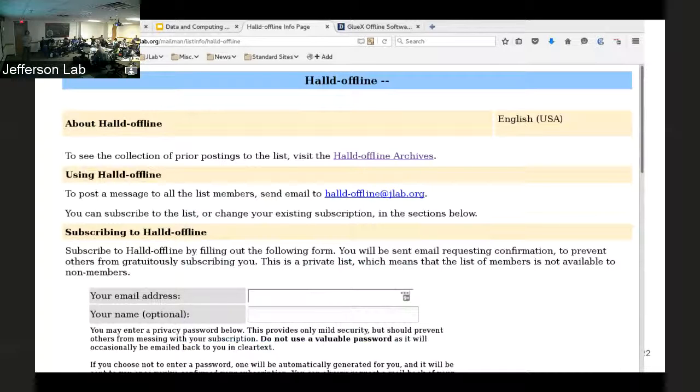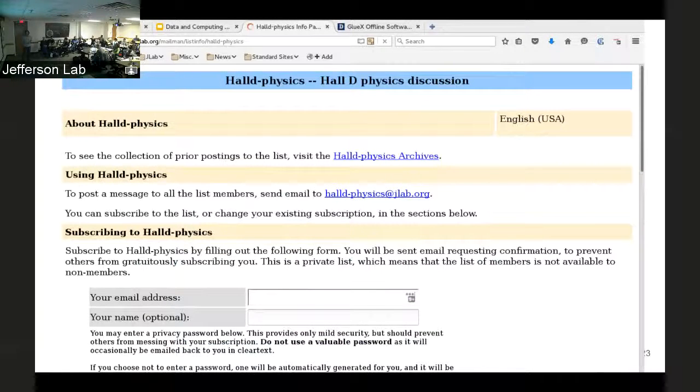So that's what that is, and then Halld physics has an equally enlightening about section here. This is discussion about ongoing physics analysis and conferences that are coming up. So things really related to the physics business. Okay. So these are hosted at JLab. These are our main email lists around this area.